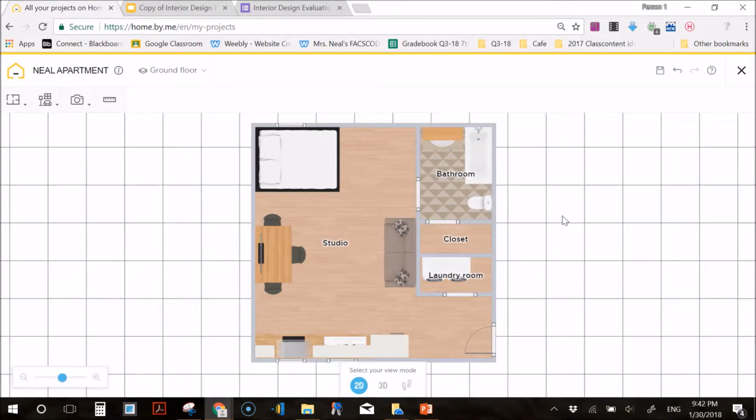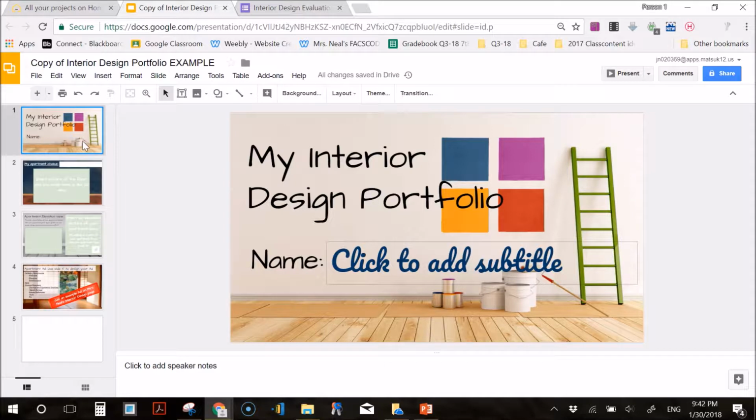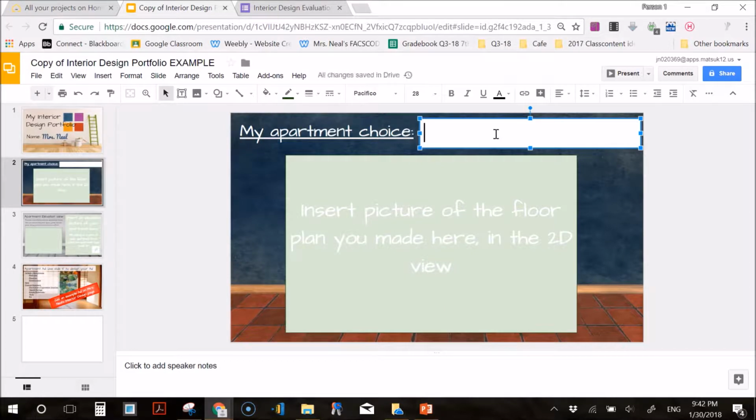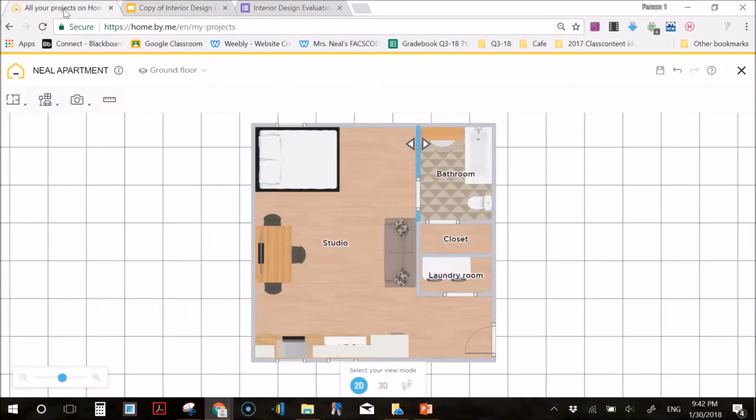Once you're done building your apartment, now it's time to start figuring out how you're filling out your portfolio. So starting on the first slide, you're going to write your name. On the second slide, you're going to say what your choice was. Mine was a studio. And you're going to insert the picture of your floor plan, which is the above view, so up here in your 2D.